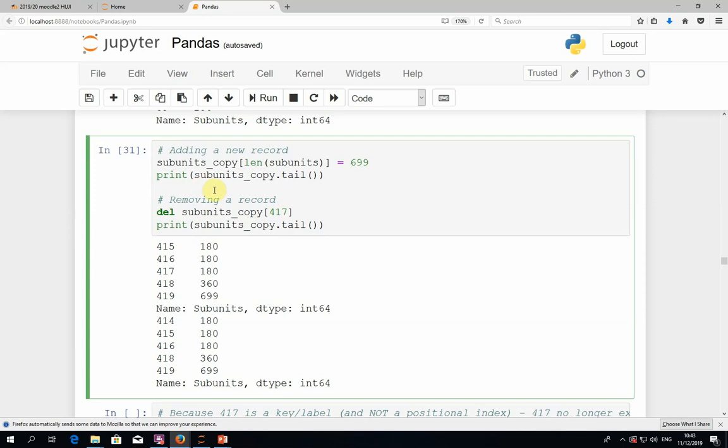And again, if we want to remove a record, it's like we would do with the dictionary. You can use the del statement and then some record. And here, for example, we delete record with index 417. You can see we have 416 and then right ahead 418. Okay, like with the dictionary.